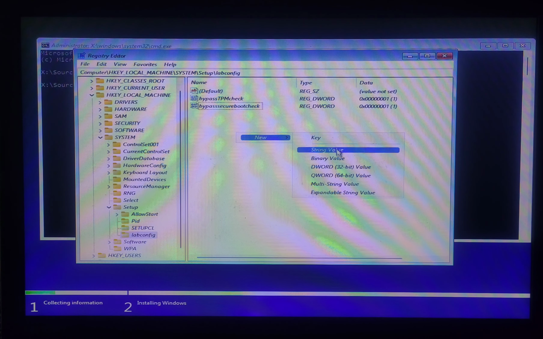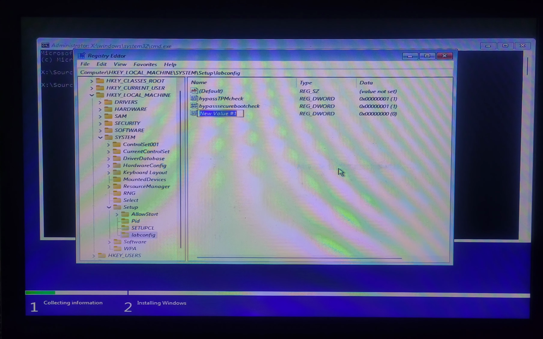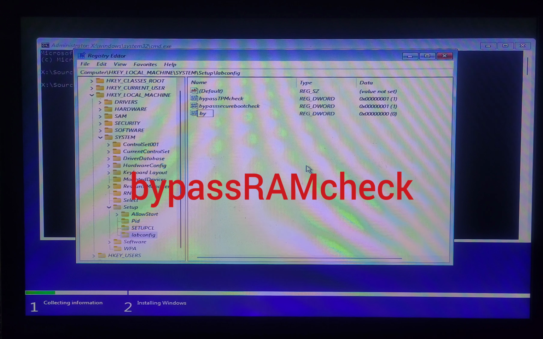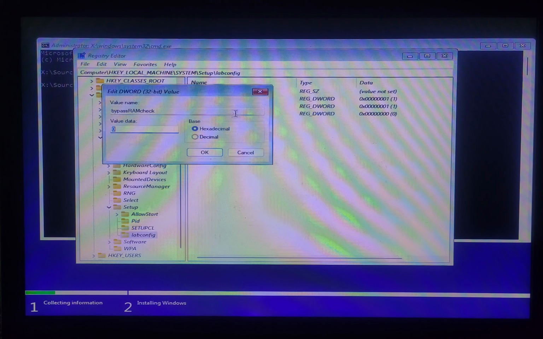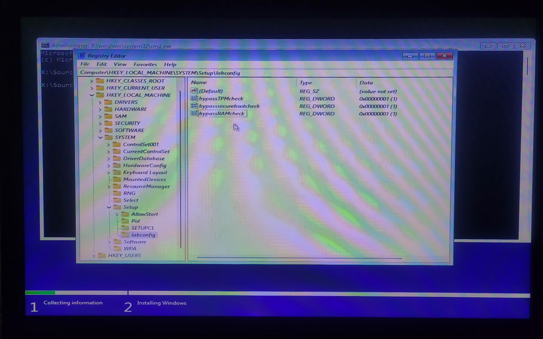Right click, the same procedure you repeat for the third time. DWORD, same thing, 32-bit. This time you have to type BypassRAMCheck. RAM should be in capital and TPM should be in capital. Okay, then enter, double click on it, change the value to 1. After successfully bypassing these three parameters, you can close that one.